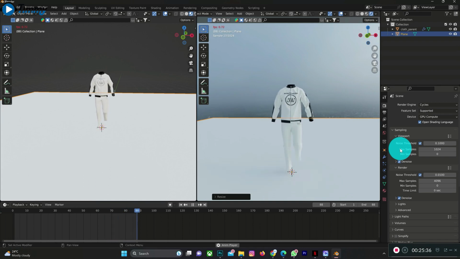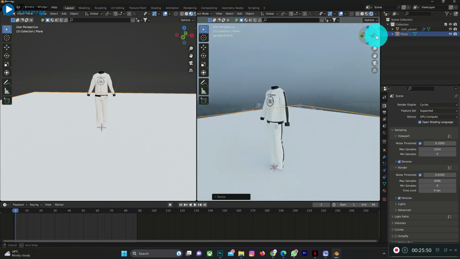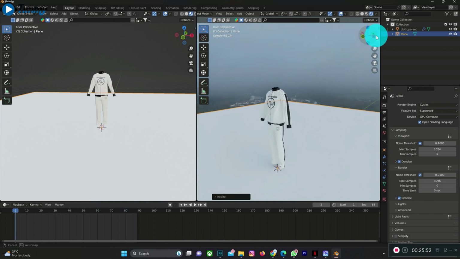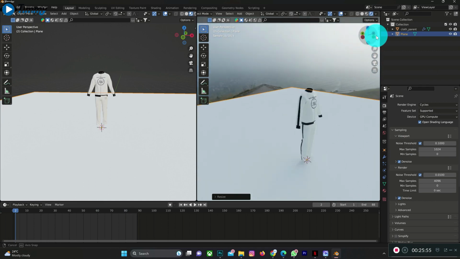So this is how to do the Clo3d, Mixamo, and Blender animation aspect.